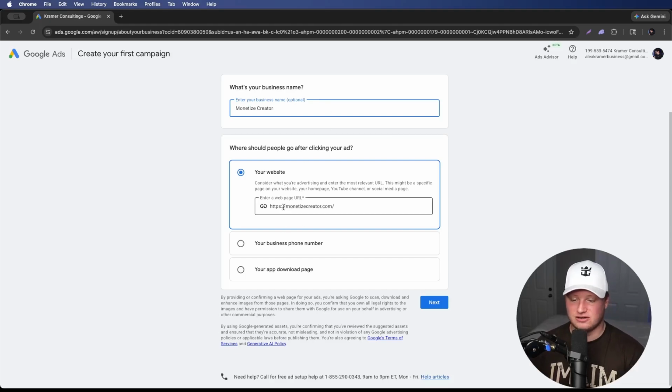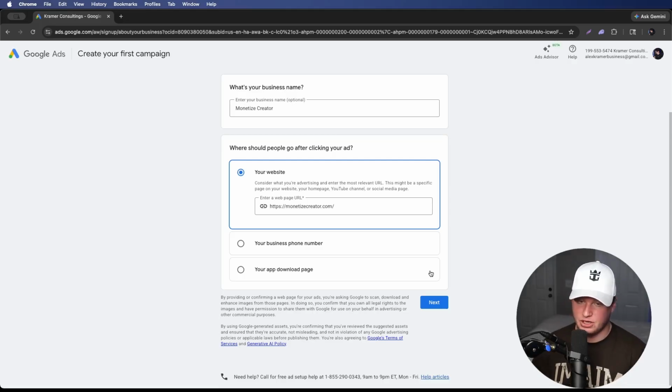And there are going to be 3 different options right here. It's going to ask you if you want to go to your website, if you want to select a business phone number, or your app download page. Now, if you're running an app, it's very specific. It's kind of hit or miss. Very specific niches do well with the app download page. If you're an application, Google Ads may be good for you, but if you're just wanting to say, screw it, let's just put some money into Google Ads and see where it goes, I'm not saying don't, but most of the time it's not super relevant for applications.